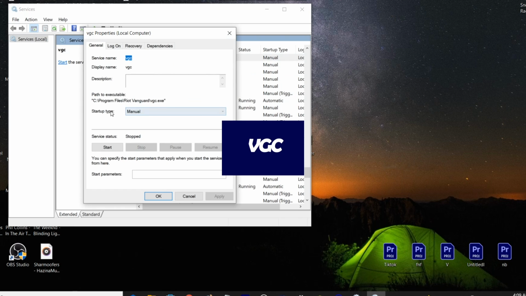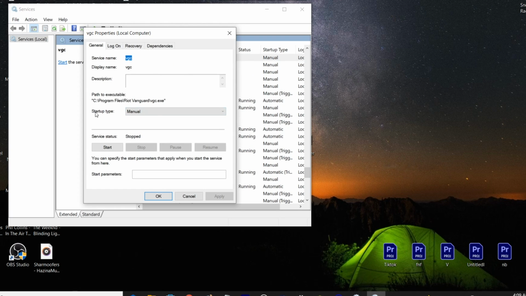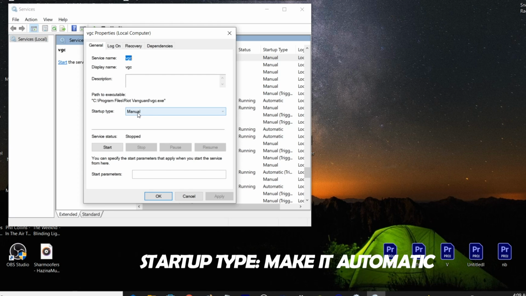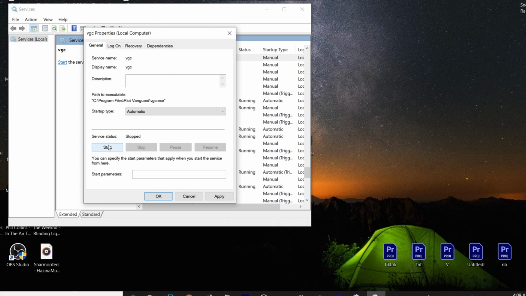Double press it and go to this area, startup type, and change it from manual to automatic. Then press start. I already did it, so I won't be doing it now. And then apply and OK.